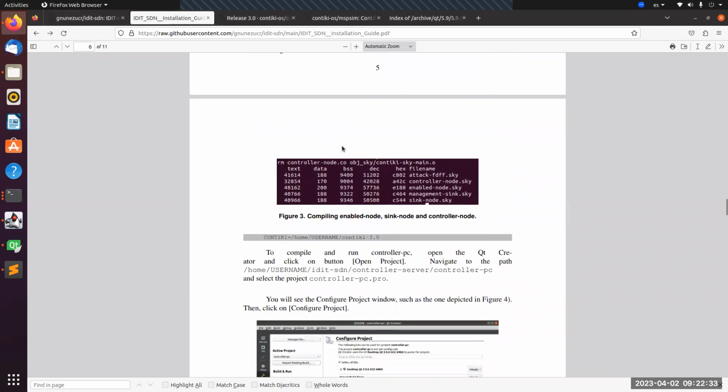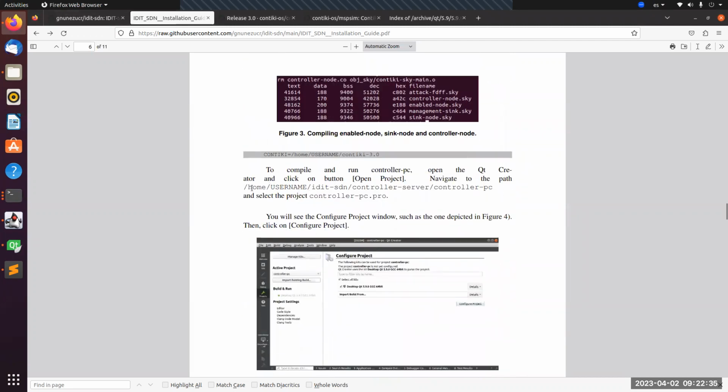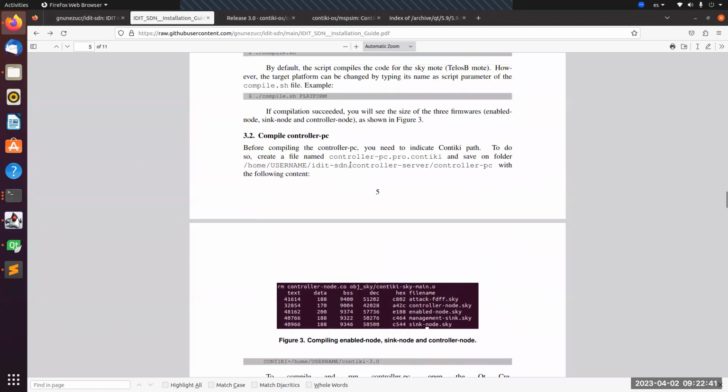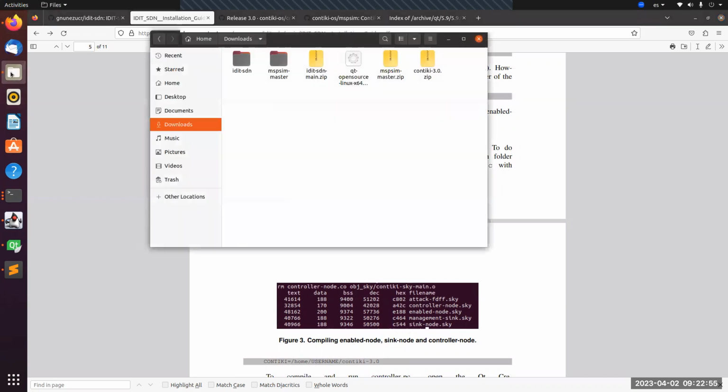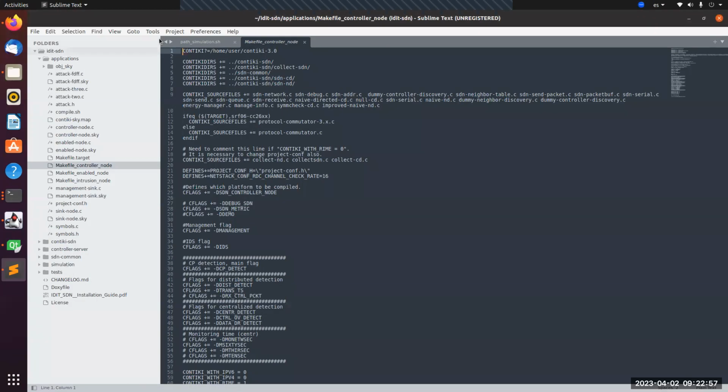In this case, you need to create this document in case you don't have it. Let me show you. Yes, this one here. So this is probably already in the folder that you have, but you have to check the path that is in this document. So let me go here to Sublime, right?